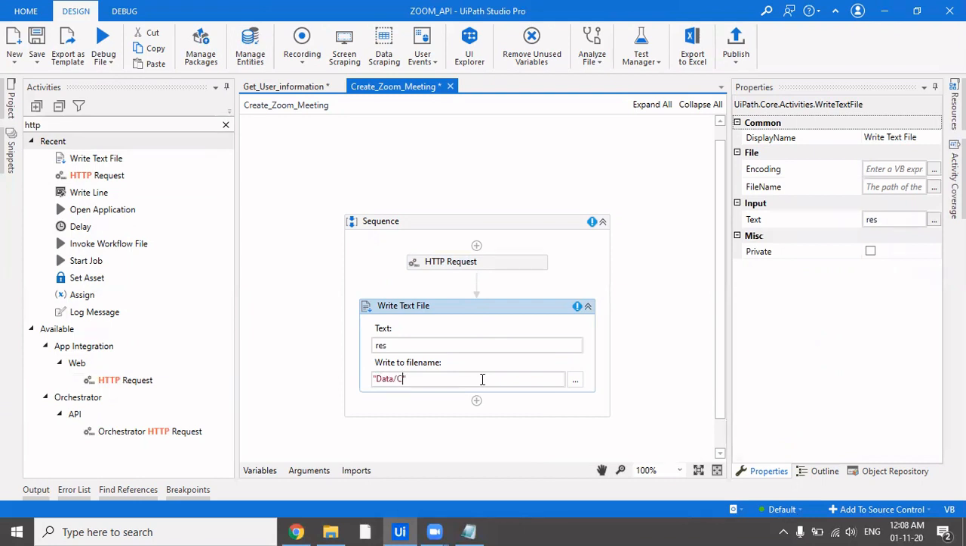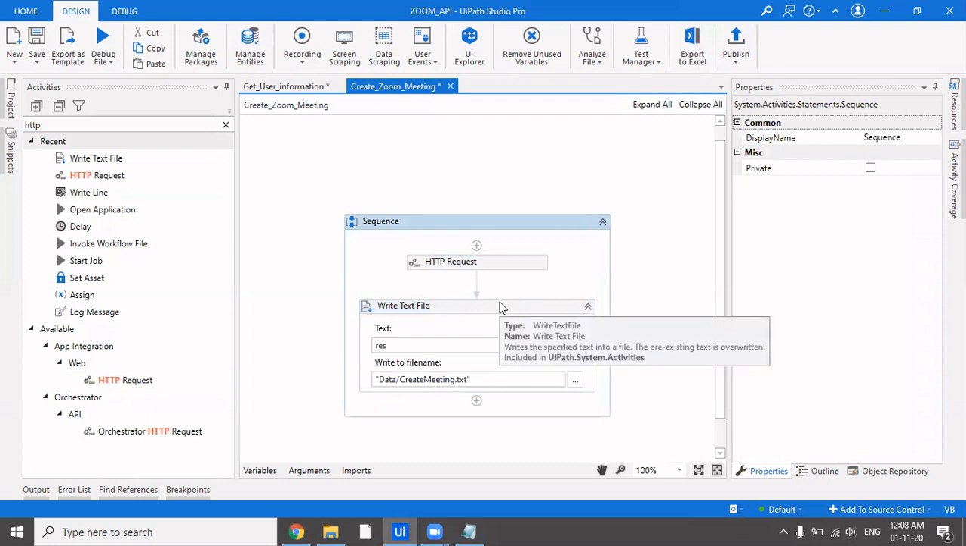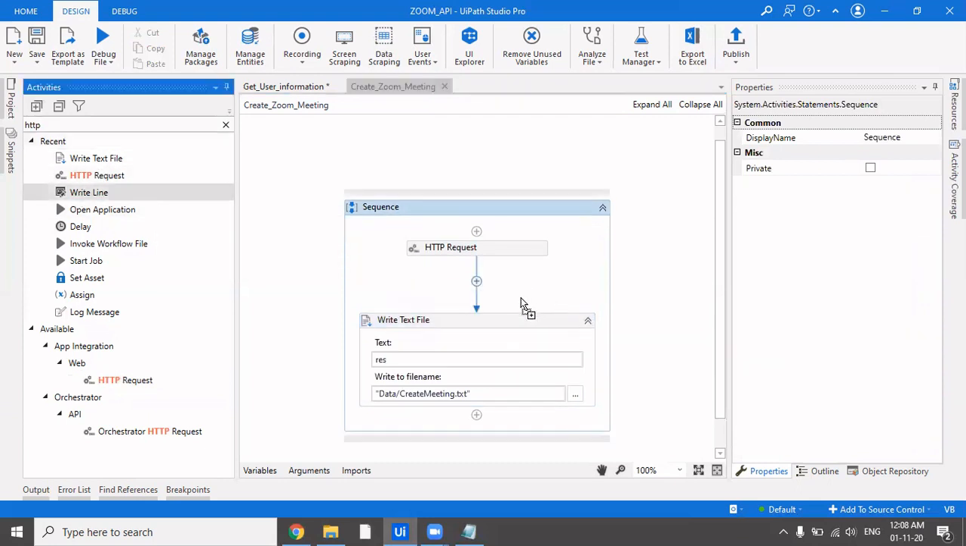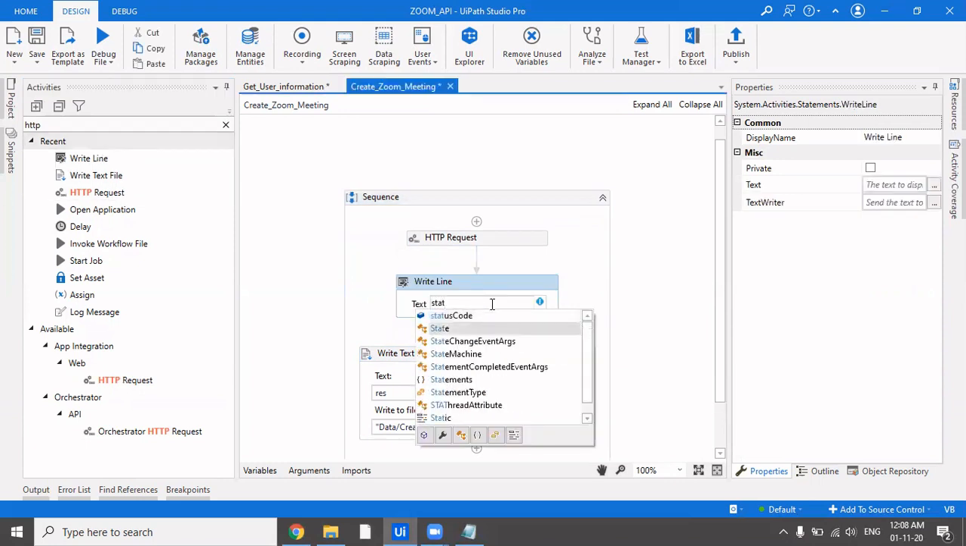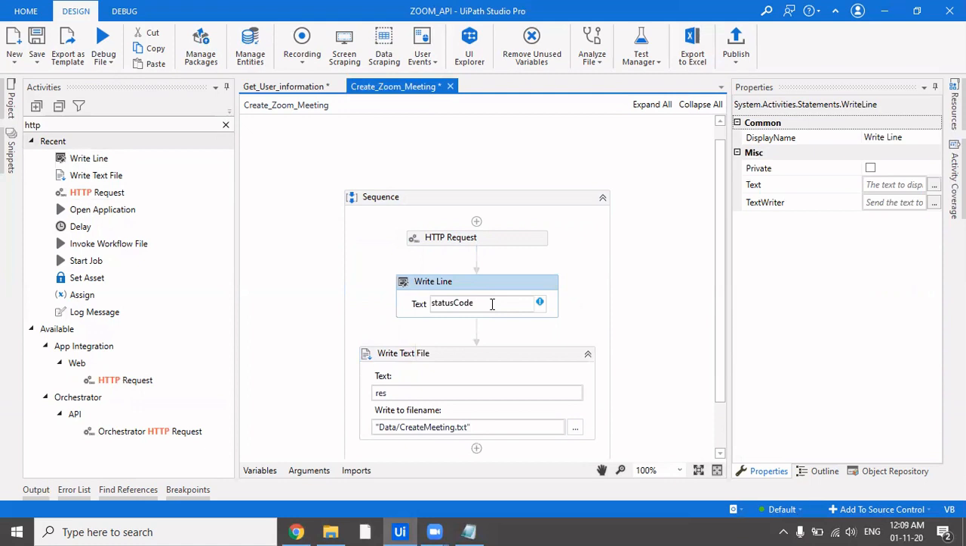Let's save it somewhere in a create meeting .txt file. Okay, and let's run it. Okay, I forgot to show you the status code as well. In the previous one which we used, the status code for success was 200, and for the create meeting, as we saw in the documentation itself, it is 201.